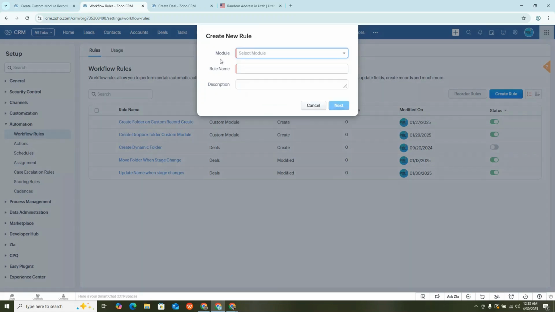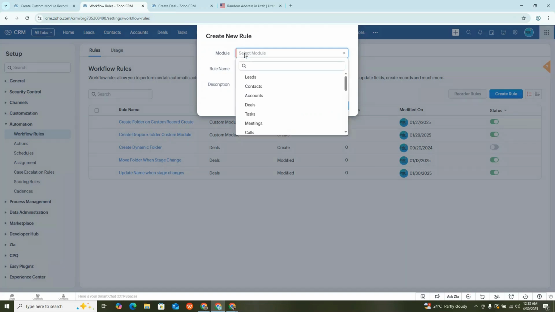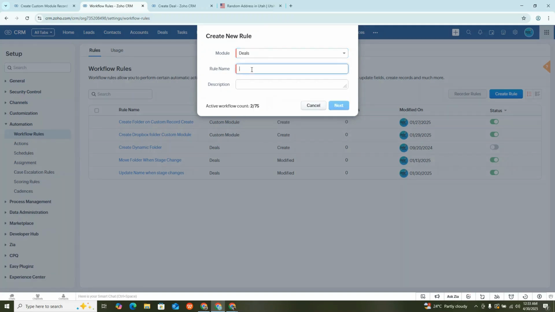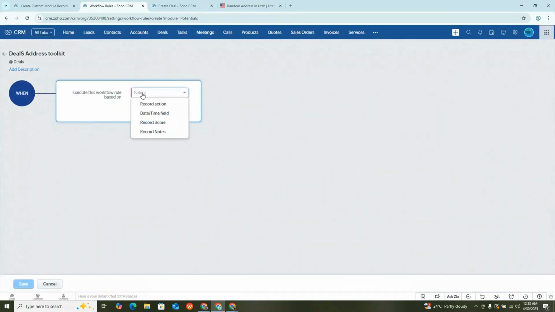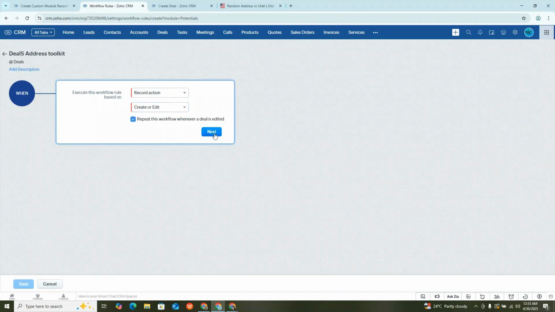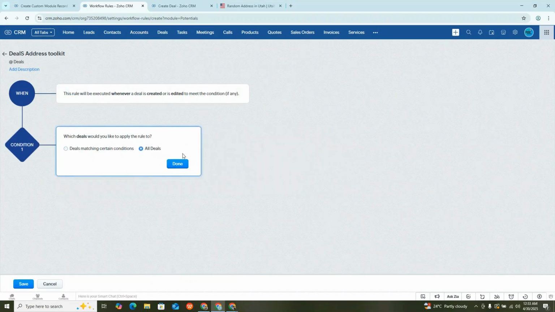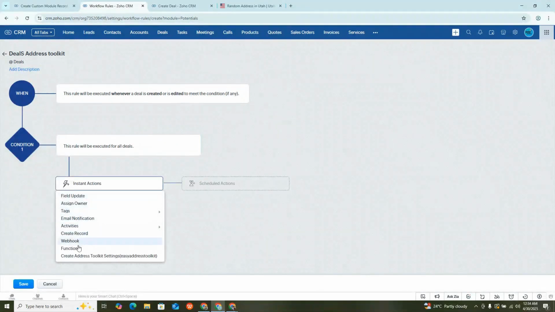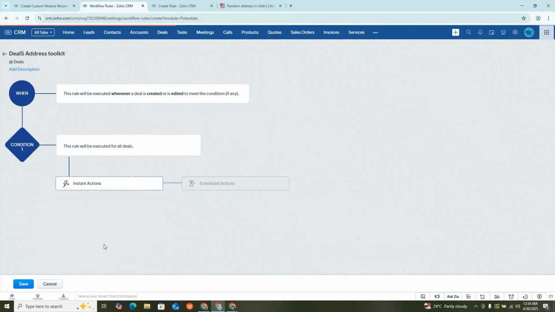So initially, the extension is set up for leads, contacts, and accounts, but it's not set up for the deals module. So I'm just going to say deals, address toolkit. Next, select record action. Can be for create or edit. Repeat for all deals. And create address toolkit settings.